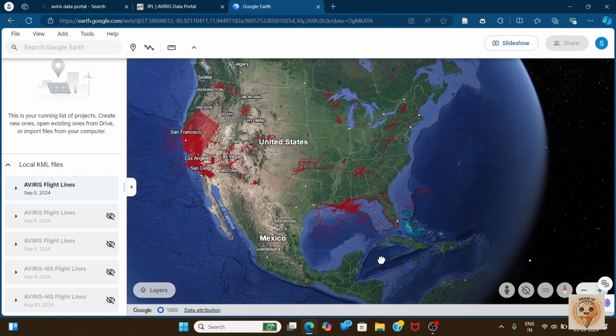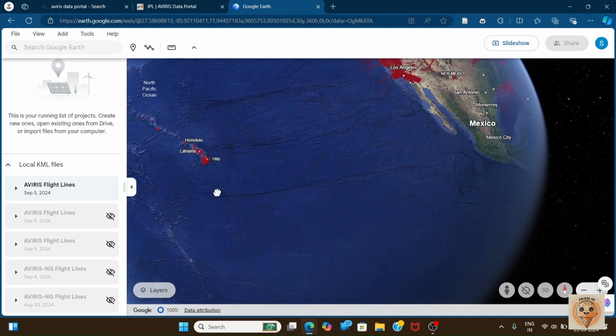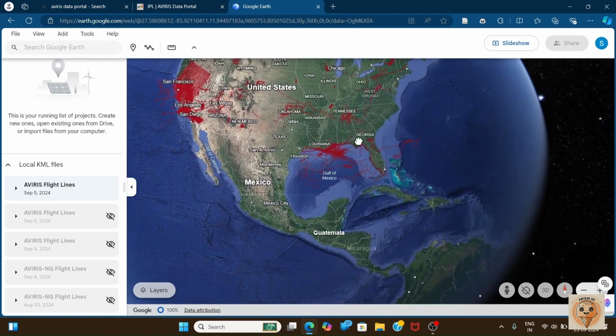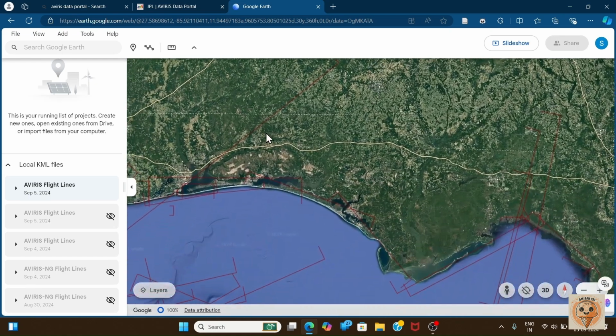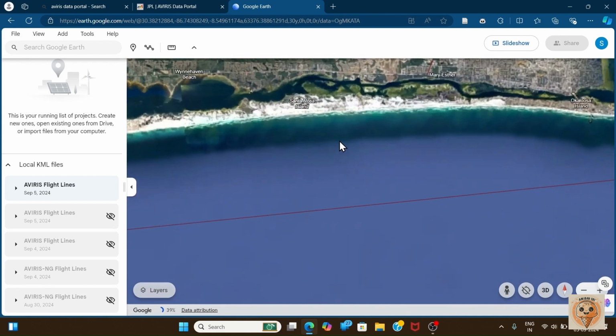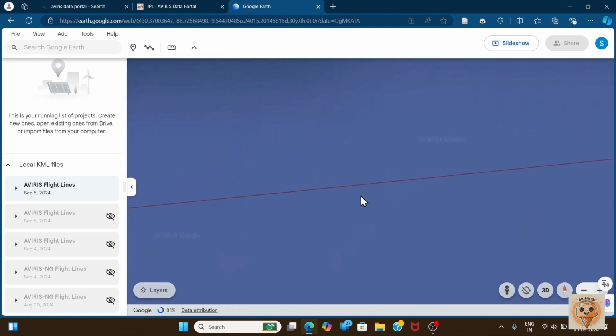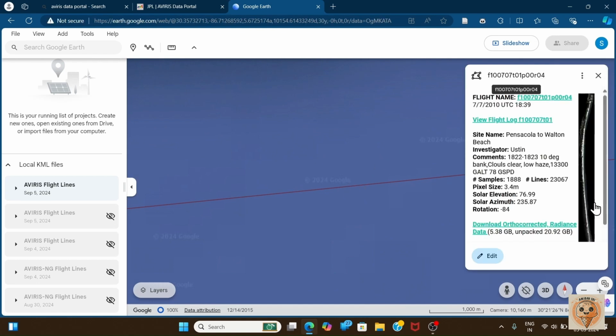As you can see, there are so many red lines, red patches here. Zoom into one of your preferable red lines, for example, here near the coastal region. Click on the red line. A pop-up will show up.